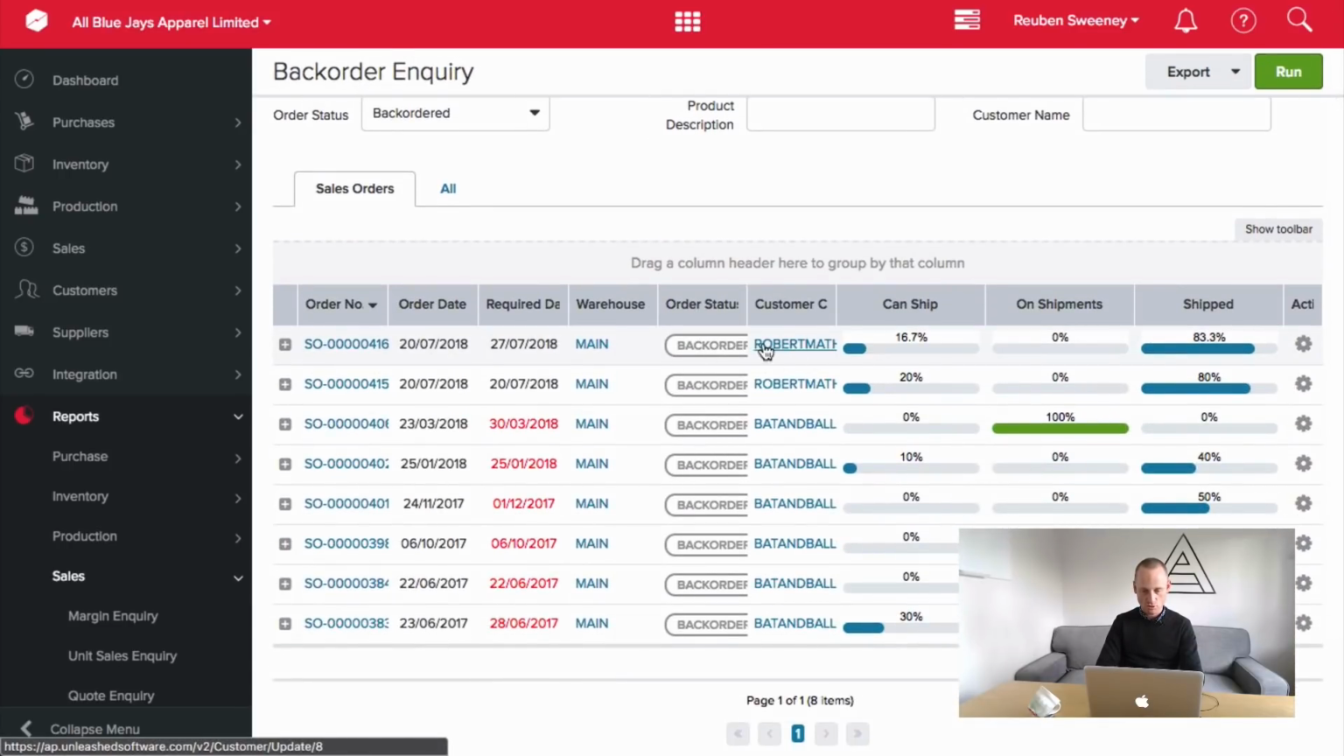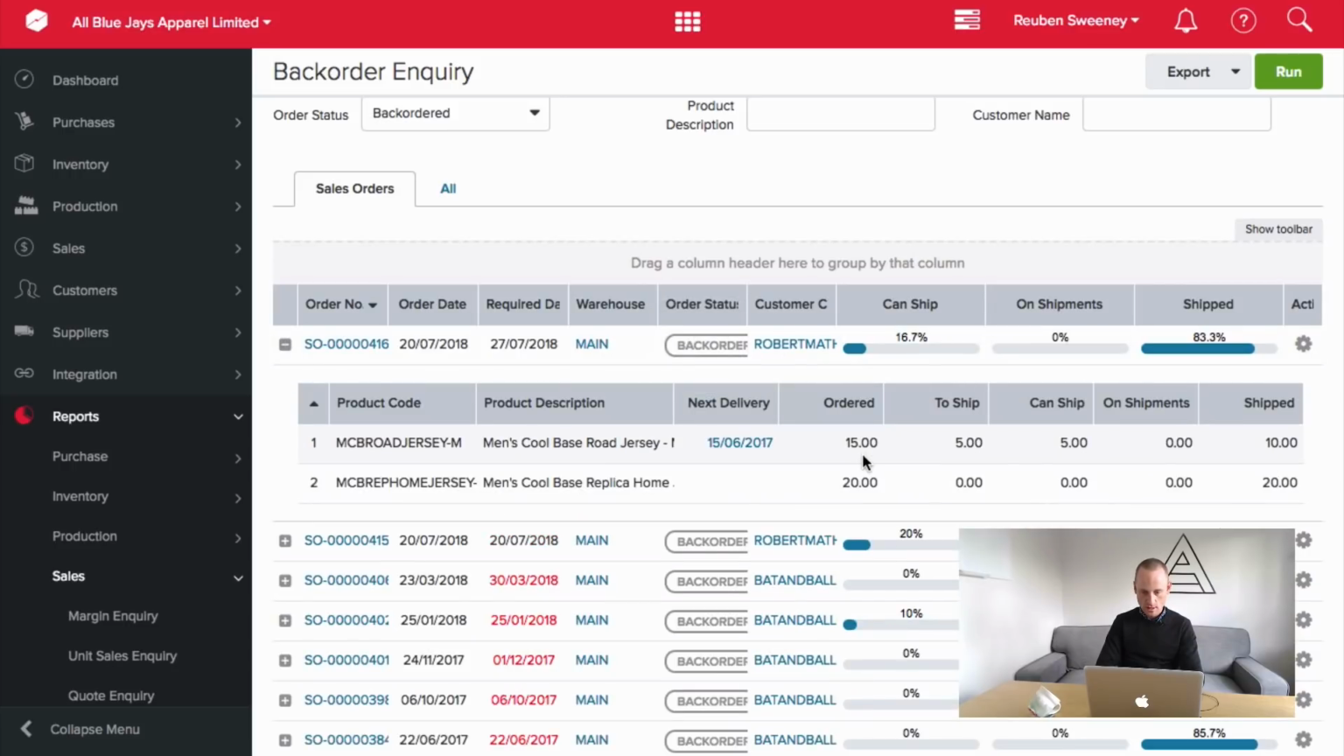So if we have a look at this Robert Matheson order that we had earlier, if we open this up, just click the plus button, what it's saying is these percentages represent what's left. So we've successfully sent 83% of this order. We have 16.7% of this order that we can still send. So this is telling me that if I look at this, they've ordered 15 and I've sent them 10, but I actually have 5 that I can send, so I can successfully fulfill this order.